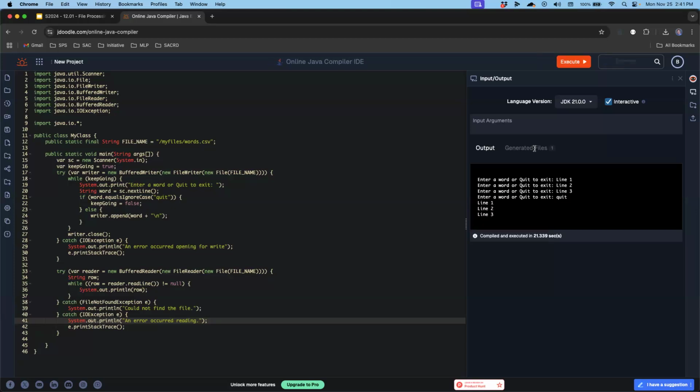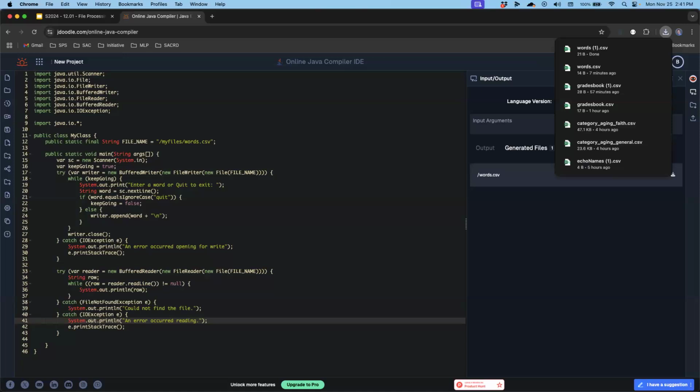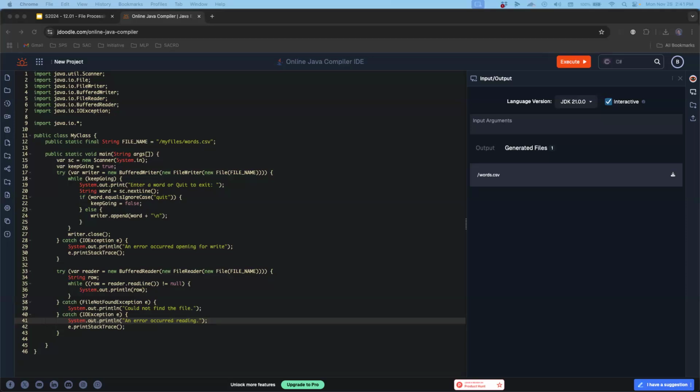Now if we go in, where's that CSV? Now when we download it and look at that file, when we open it with our text editor, we'll see that it has the new data, line 1, line 2, line 3 in there. Okay. Now, what if we wanted to keep the data instead of erasing it? We just wanted to add more data to it.